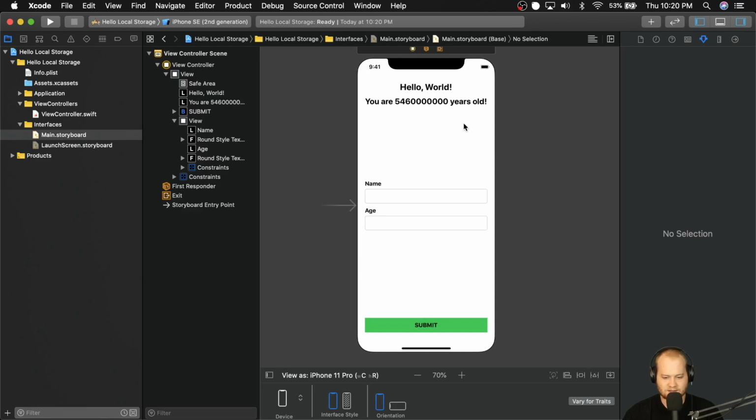Welcome back, guys. And in this lesson, we're going to start hooking up these IB outlets and IB actions so that we can actually start displaying data and working with the app a little bit.